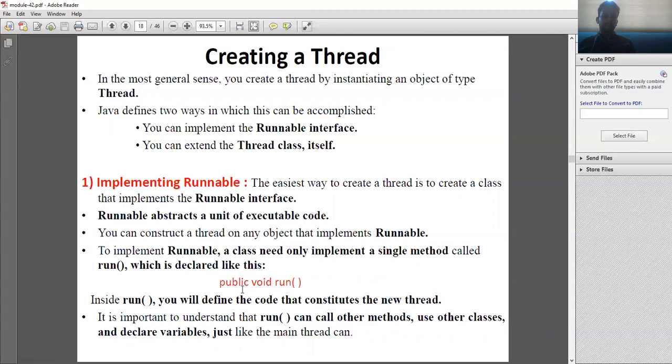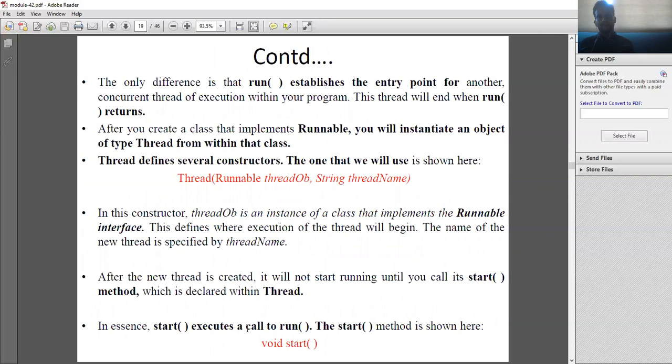Also we should note that the run method is not just for calling or implementing a thread. We can even call other methods, use other classes, and declare any objects or variables like the main thread. The run method is actually an entry point for concurrent execution of another thread in your program. So when will this thread end? When the program finishes its execution, the thread will wind up its task.